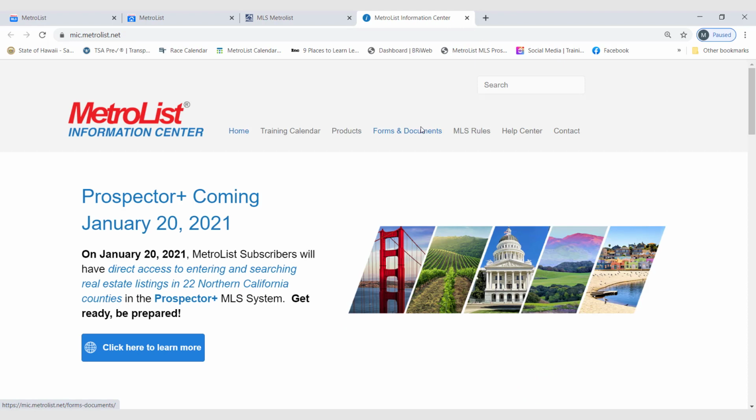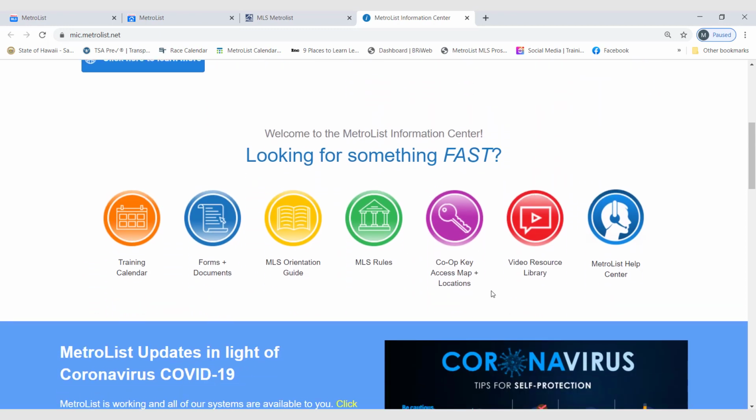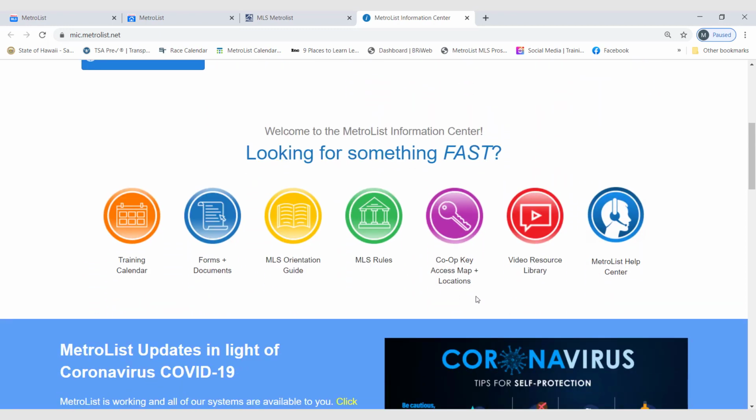Now, the Information Center is a great resource and guide for you. It has lots of amazing information. If you get a chance, check it out. So let's scroll down, and I want to point out a little button here. I talked about this a bit earlier while I was showing you searching. We talked about co-opting your key, and here is some information on how to co-op your key, access map, plus locations. So if you do need to co-op your key so that you can show properties outside of the MetroList primary area, we're going to go ahead and click right here.